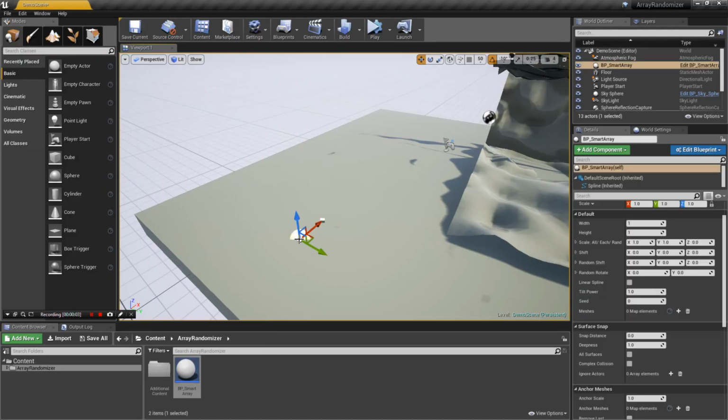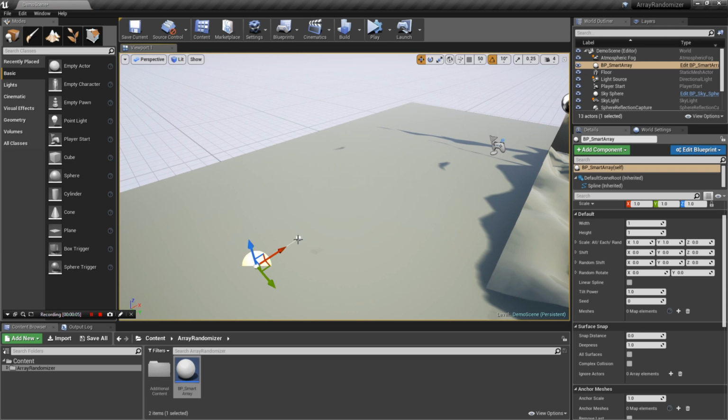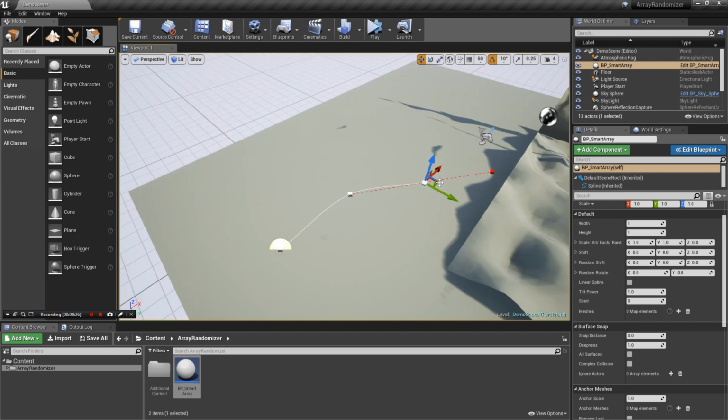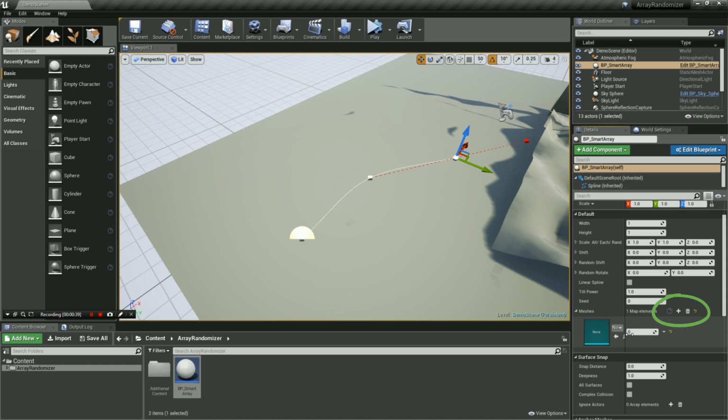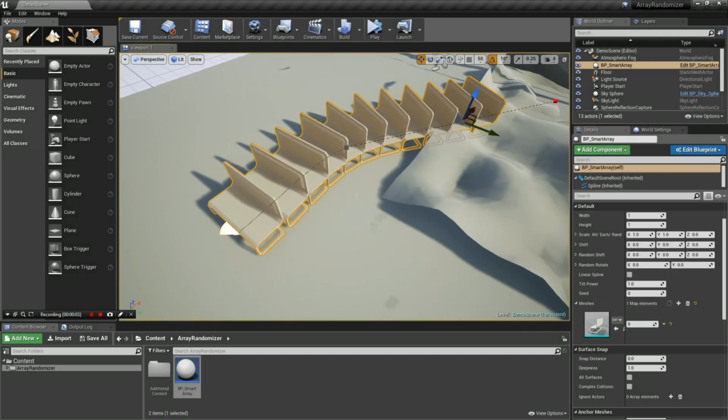This is our blueprint in the scene, and the first thing we have is spline. We use spline to determine the length and the shape of our array. Then we need to hook up meshes here. Let's plug a bench as an instance.